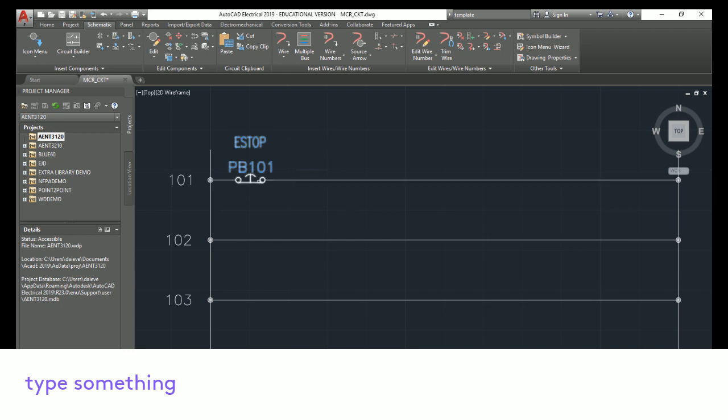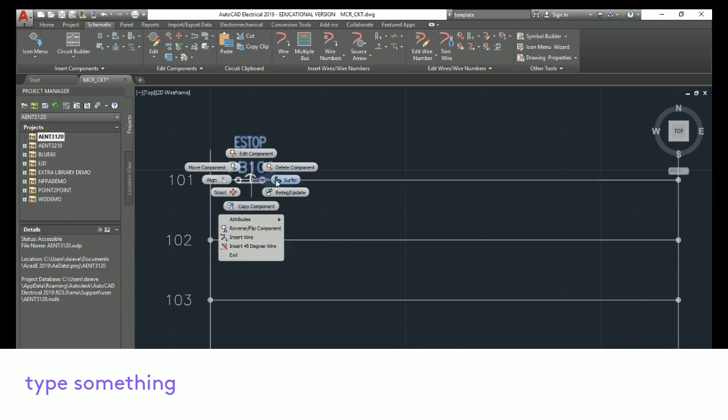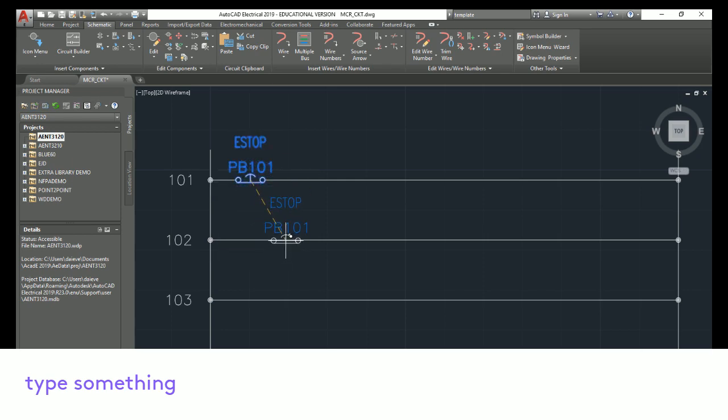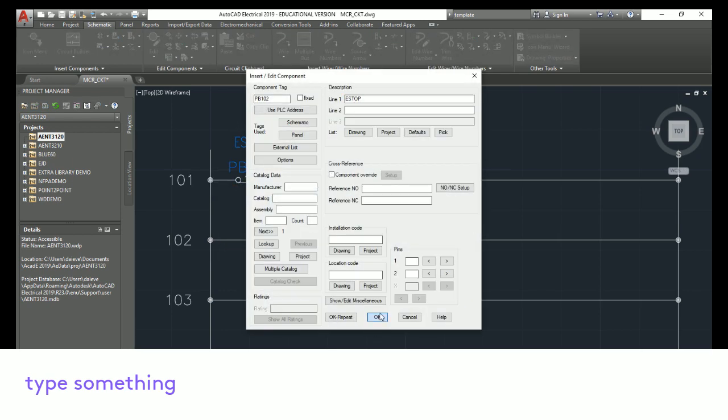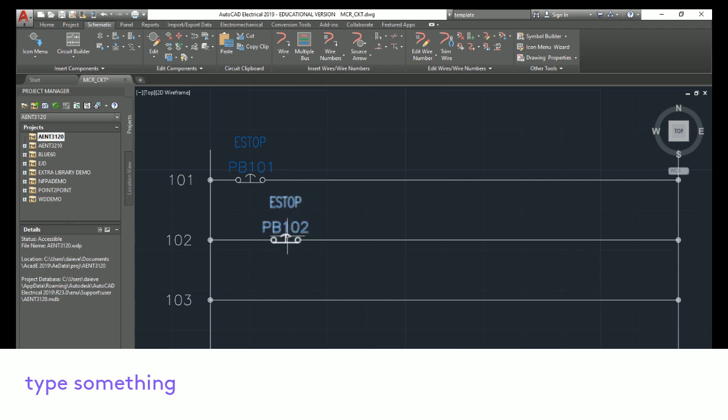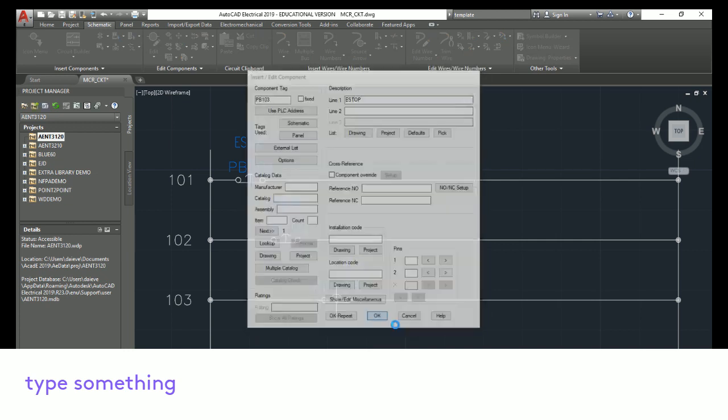Now, what if you, and again, we can do other stuff too, right? We can copy a component. I could place a bunch of emergency stops in my circuit here, right? If I want to copy this again, I could do that. Copy component again, and so on and so forth, right?